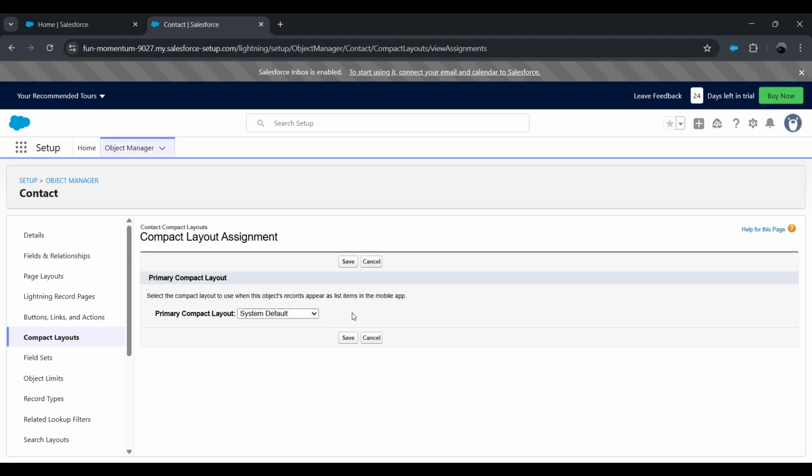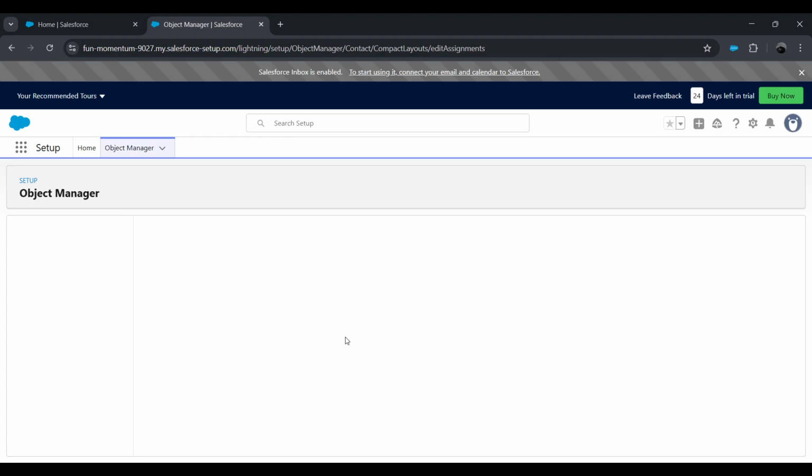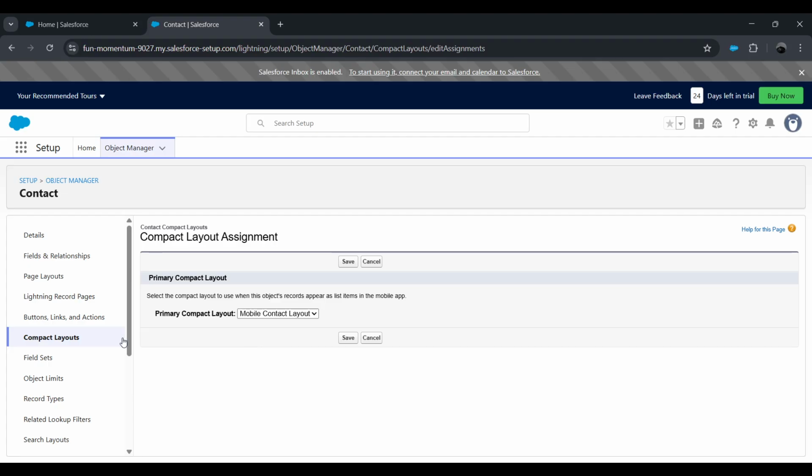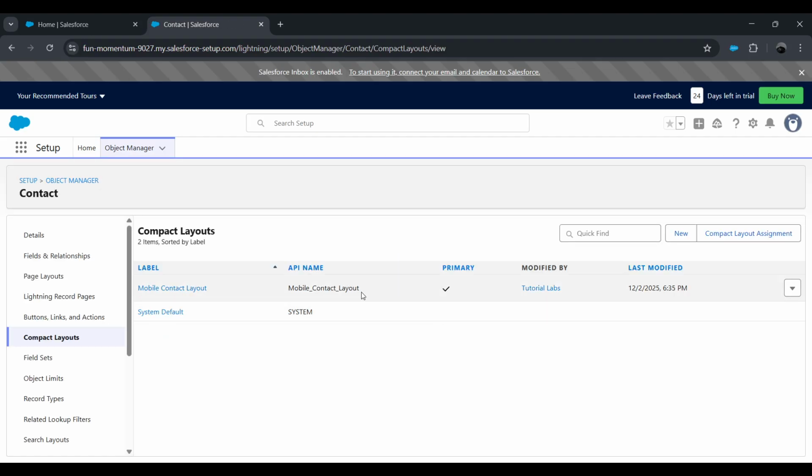In the Primary Compact Layout drop-down menu, select your newly created compact layout from the list. This designates it as the default layout that all users will see. Finally, click Save to complete the assignment. Your compact layout is now active and will display on mobile devices and in the highlights panel for all users viewing this object. And there you have it.